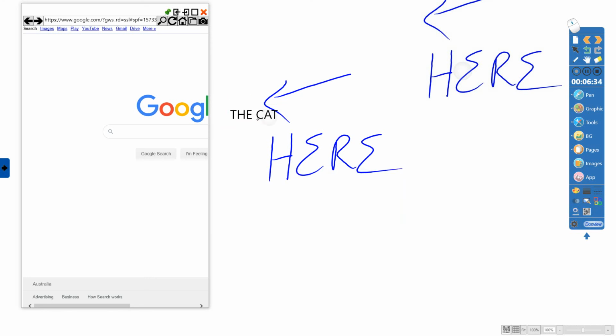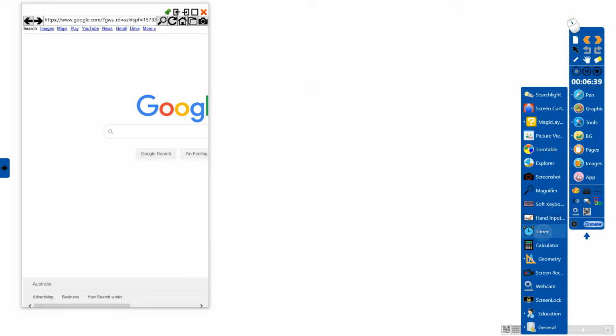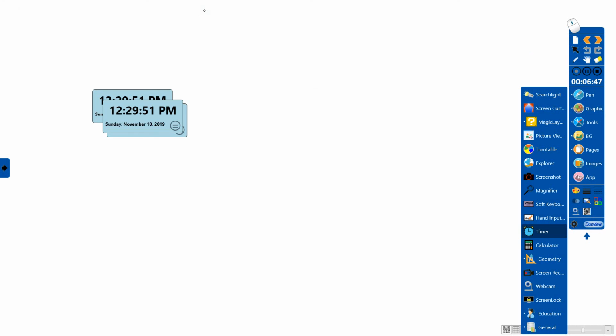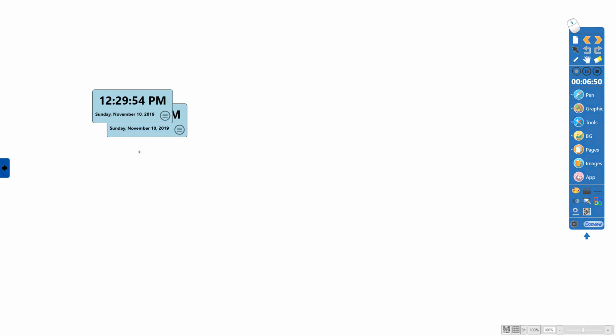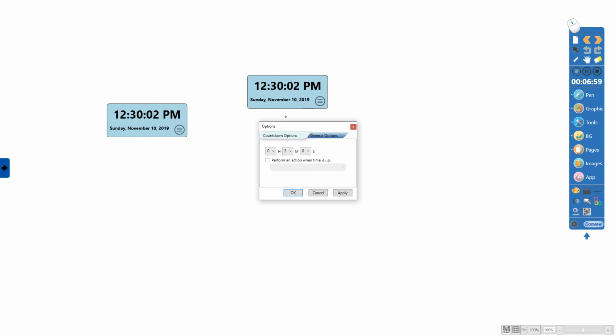Timer. This brings up an on-screen timer. We can move this around the screen. Selecting the little menu icon in the bottom right-hand corner allows us to customize the timer. Under the options on this menu, there are several more features. For example, if we wanted to run the timer for 3 minutes and then have an action to perform once the time is up.